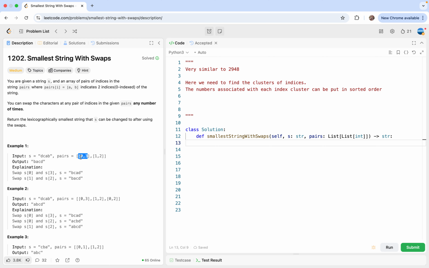Each pair basically contains two indices, which means that you can switch them. Here you can swap the characters at any pair of indices in the given pairs any number of times. We want to return the lexicographically smallest string that s can be changed to after using the swaps.